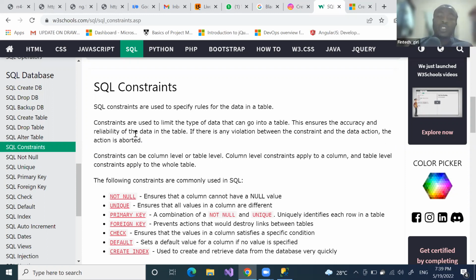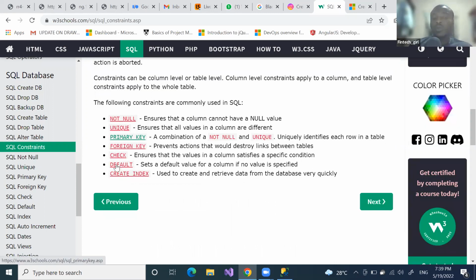The following constraints are commonly used in SQL. So most of these constraints, we have looked into them. Number one is not null. What not null basically does is ensures that a column cannot have a null value. A column not having a null value means you cannot put null in the table column, right? Or basically the table value cannot be empty, in other words. So unique ensures that values in a column are different. So no two column values are the same, right?